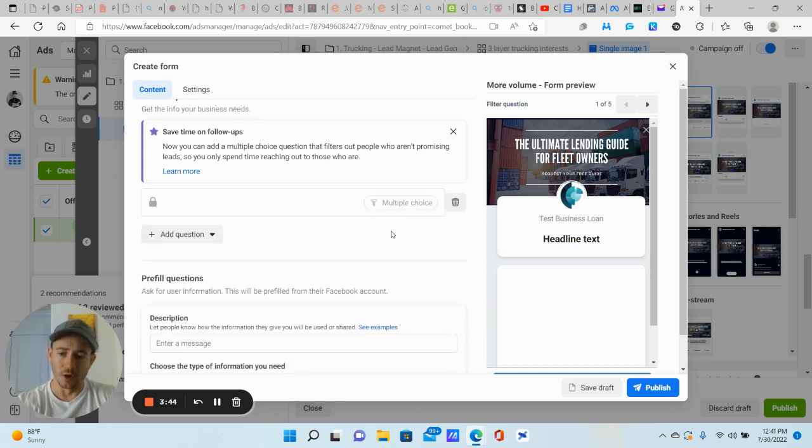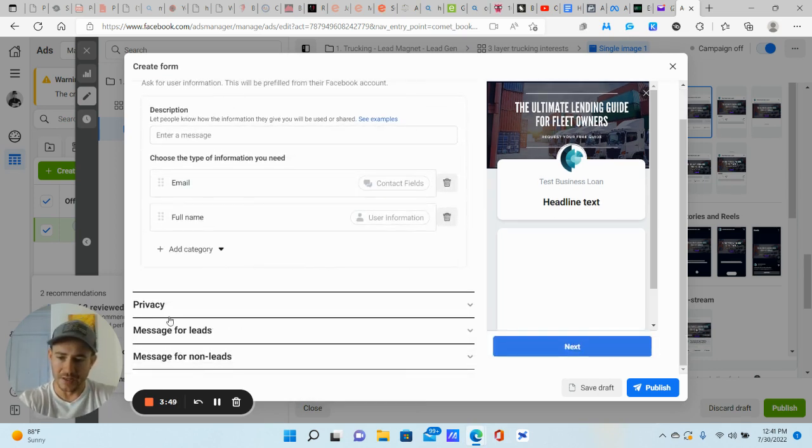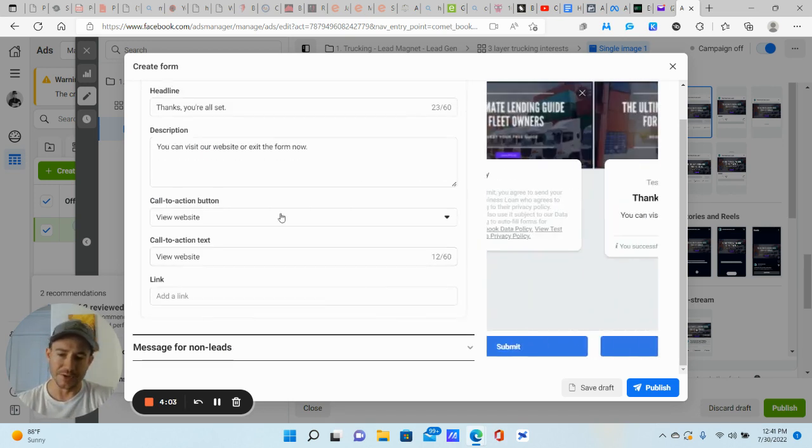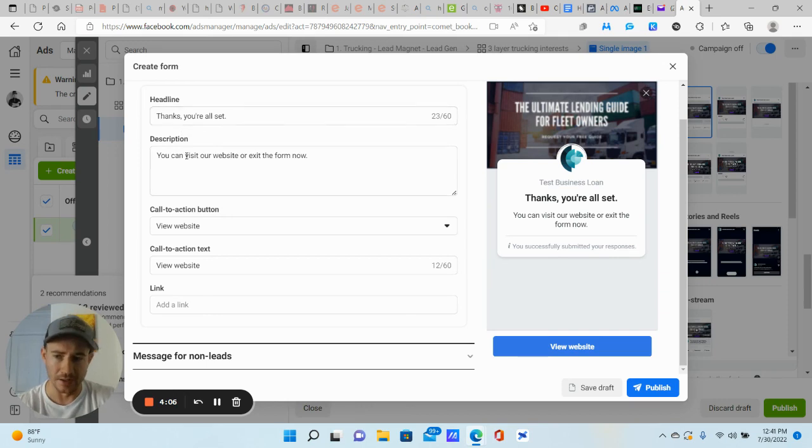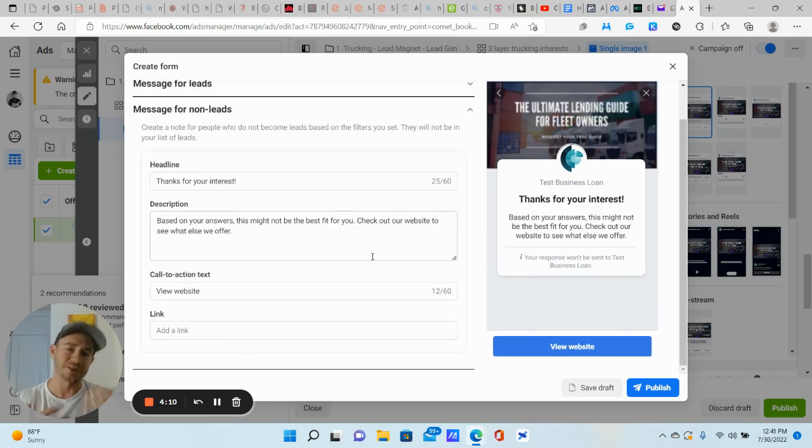All right. So now what you'll notice at the bottom is that instead of just a standard completion page, you now have two options to message: basically a thank you page for leads and a thank you page for people that are not qualified. All right, so it's the same layout. Headline, description, a call to action, and all that stuff. But you can customize the messaging in the thank you page based on whether they're qualified or not.